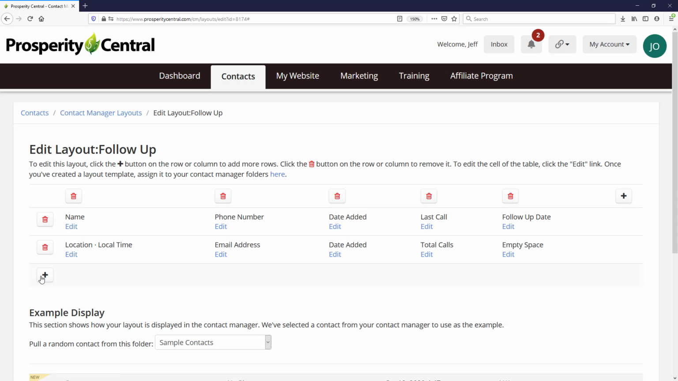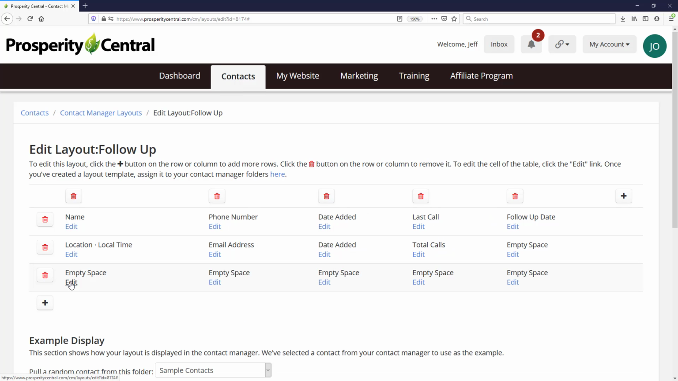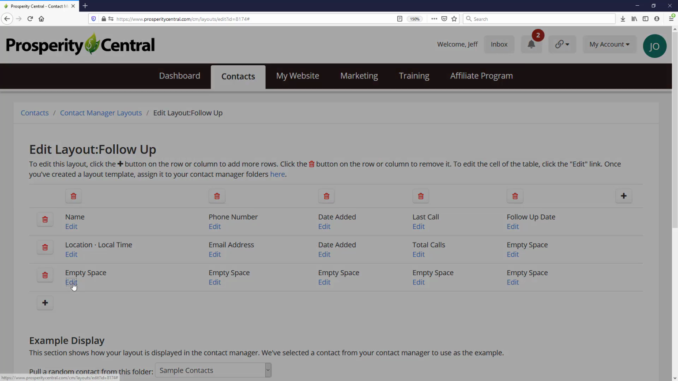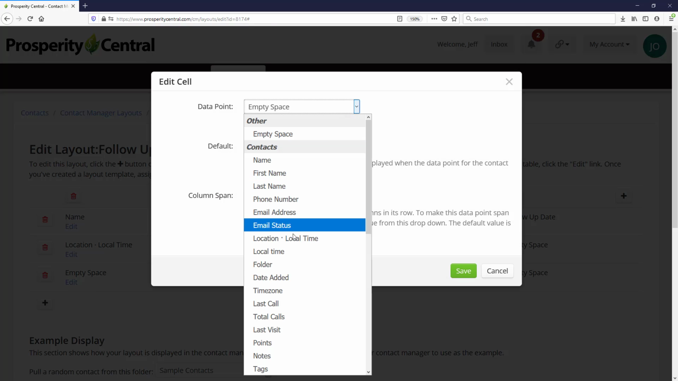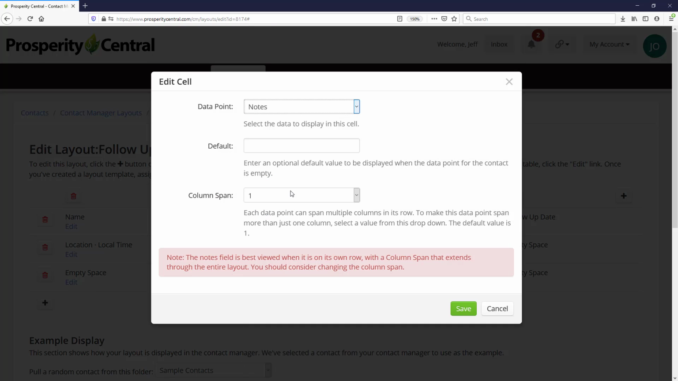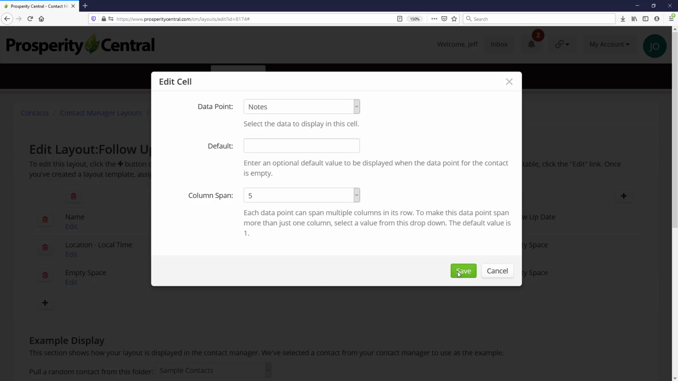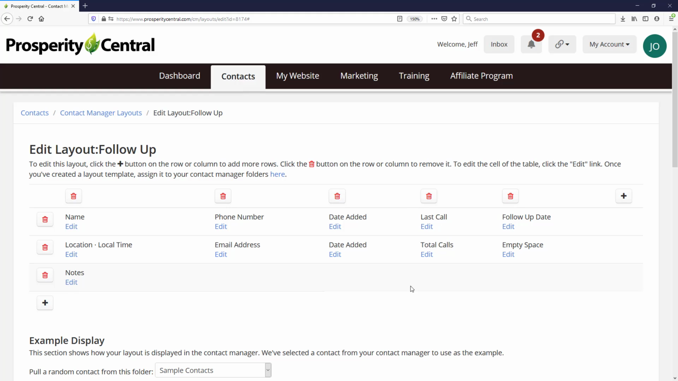And then I'm also going to go ahead and add another row here. In this new row, I'm going to edit this empty space right here, and I'm going to add my notes. And I'm going to span all of my columns. So I'm going to have this notes row that's going to show me the notes associated with the records without me having to click down into those records specifically.